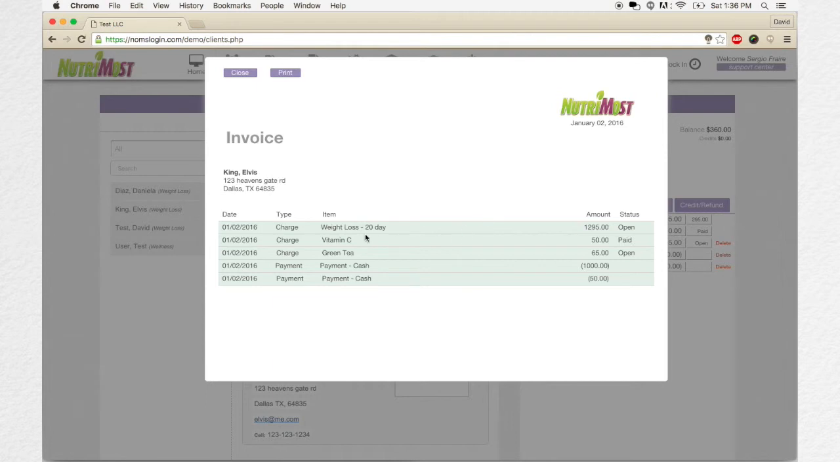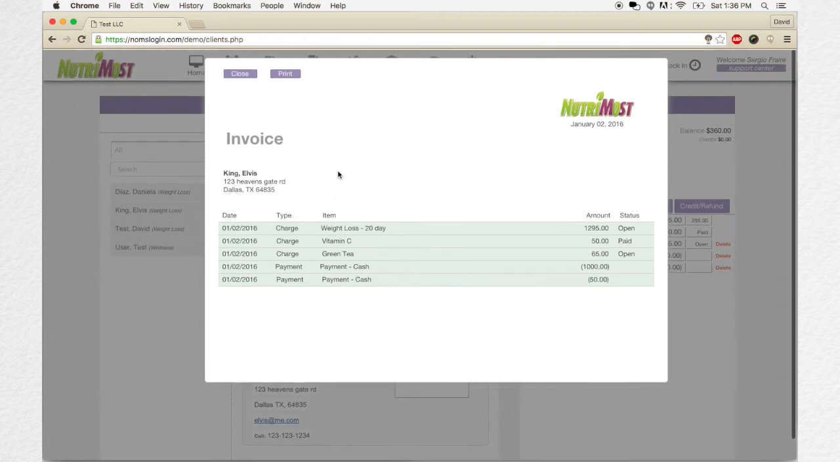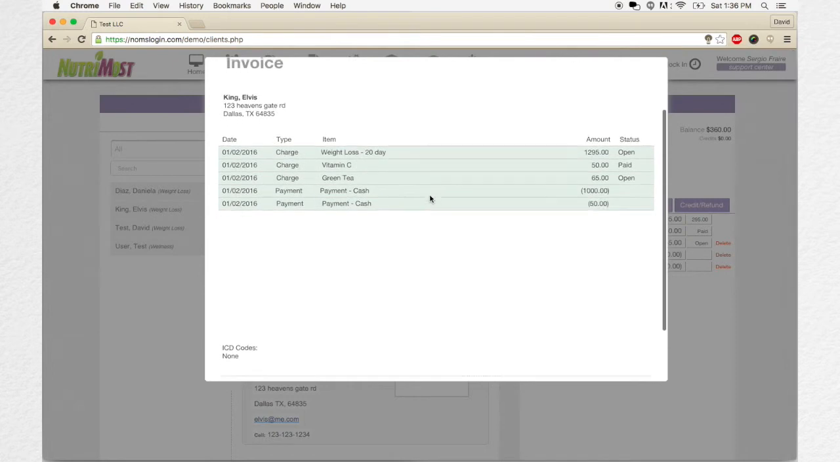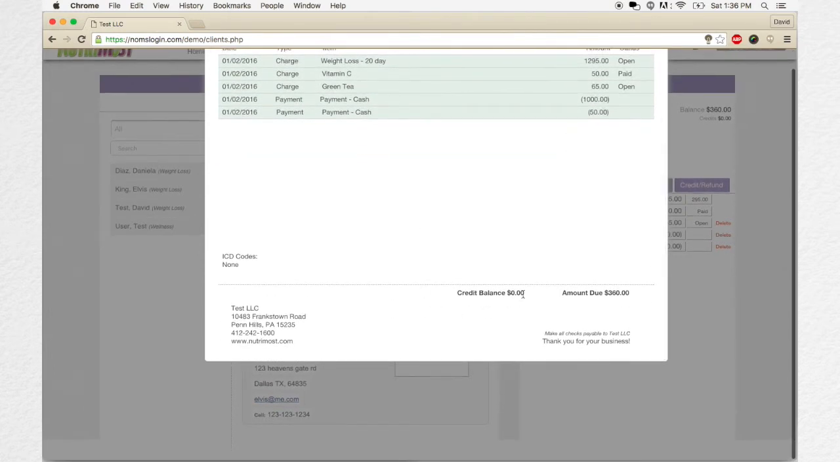Hit run, and here we'll show you the history of payments and charges that's been made, the amount, and their current status. Here you will have your customer's information, their name, their address, the date this invoice been printed, your logo. Also, if you scroll down, you will see if they have any credits. You will see here their balance, and also you see the balance of the amount due.